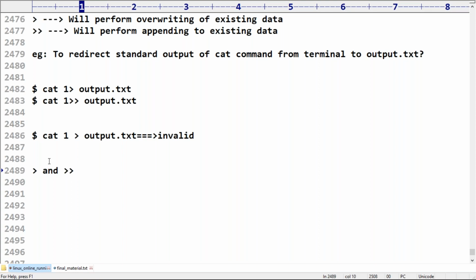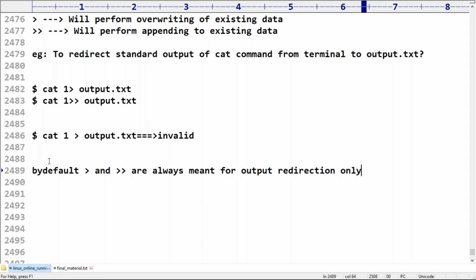By default, greater than and double greater than are always meant for output redirection only. So we are not required to specify 1 explicitly, because these symbols always talk about output redirection. That's why we are not required to specify 1.